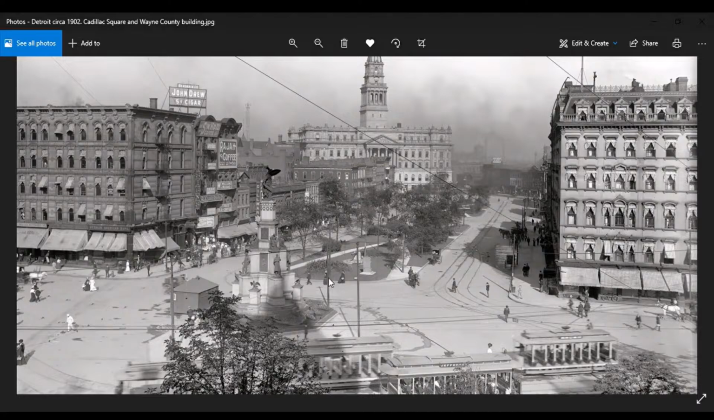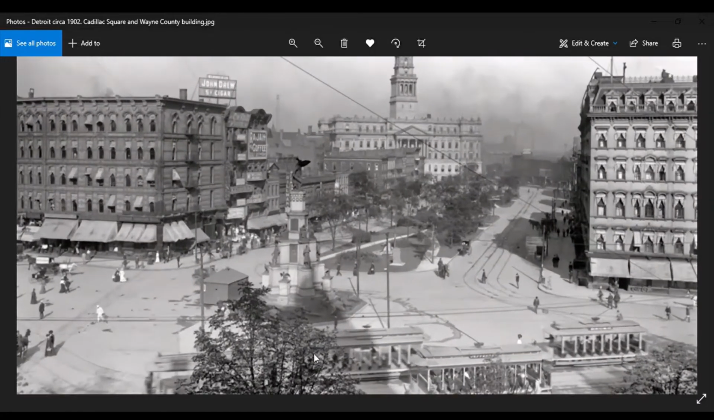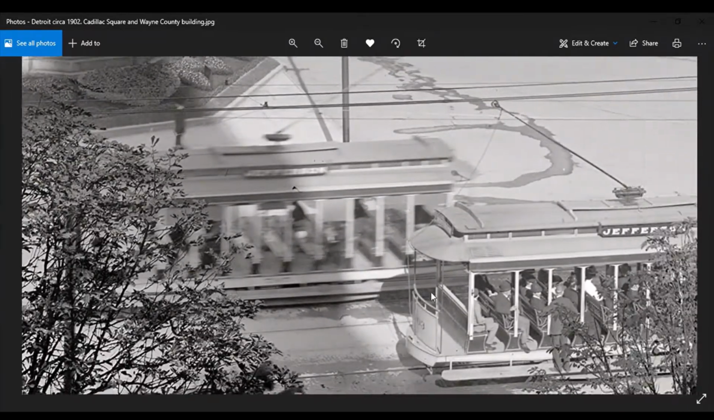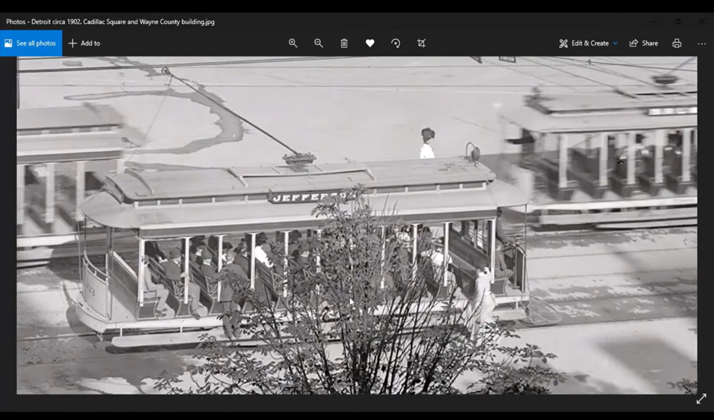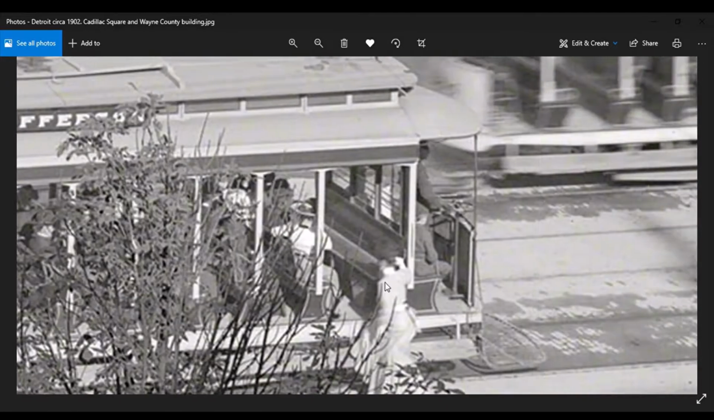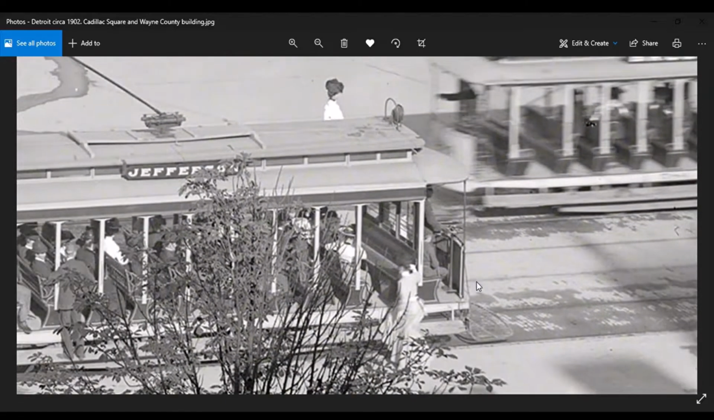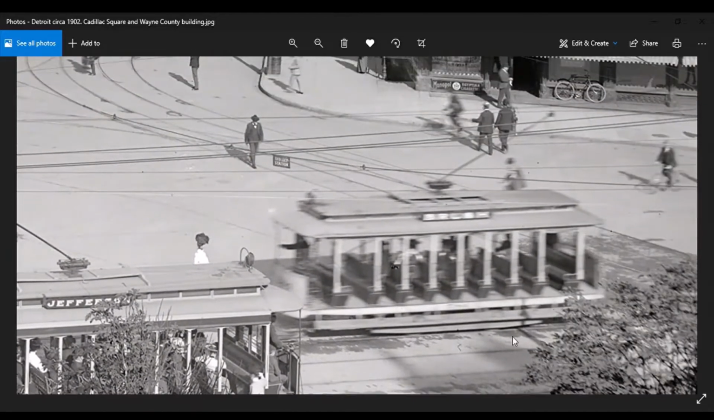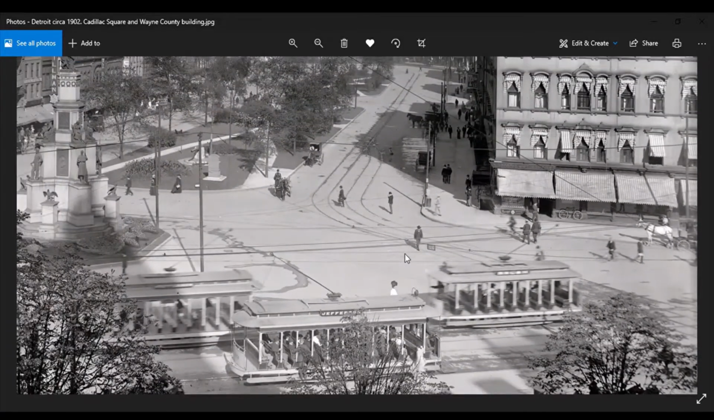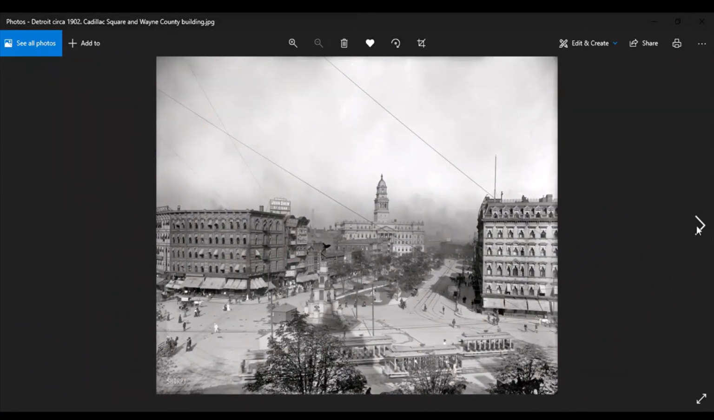Interesting. Got some trolley cars there. This kind of trolley car is so interesting because it's just open. I don't know. It reminds me of Disney World. Okay, moving on.